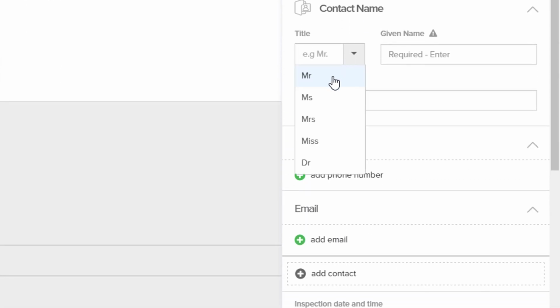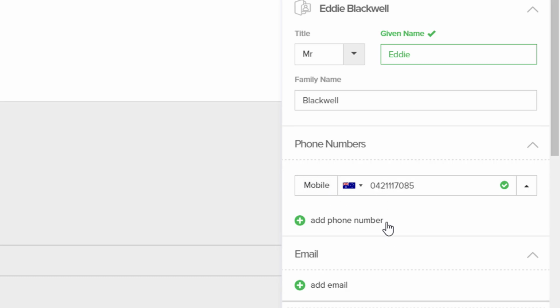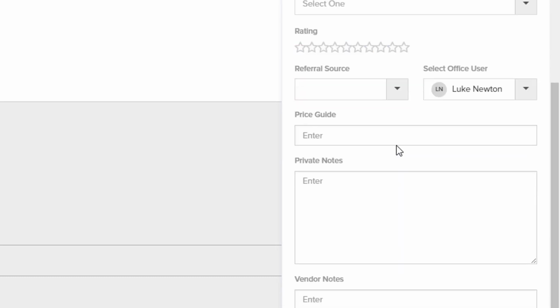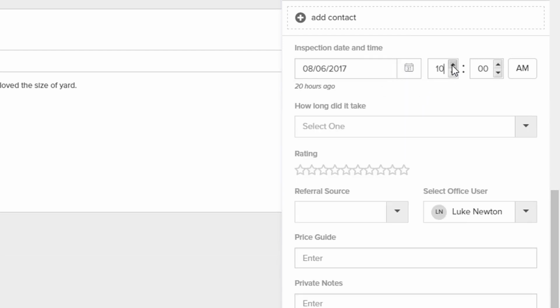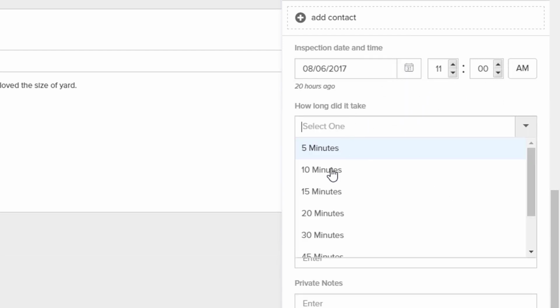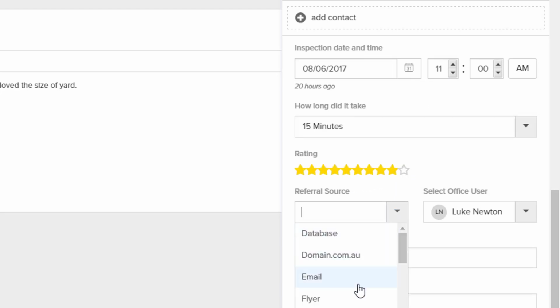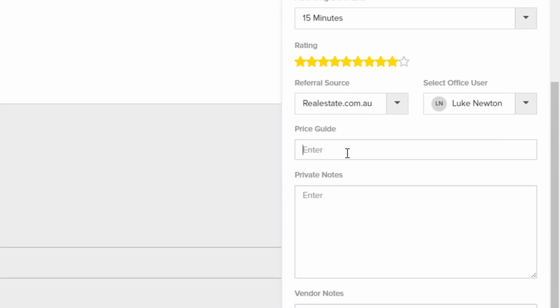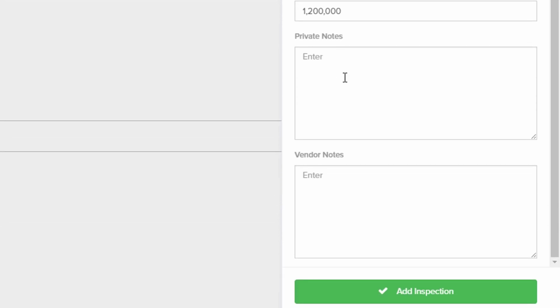So for this example, we're going to add Mr. Eddie Blackwell, and we're going to add in his mobile number. The inspection date and time was today at 11 a.m. and it took 15 minutes. We'll fill in his rating and his lead source. In the price guide, we're going to put 1.2, and then we would enter in the private notes.